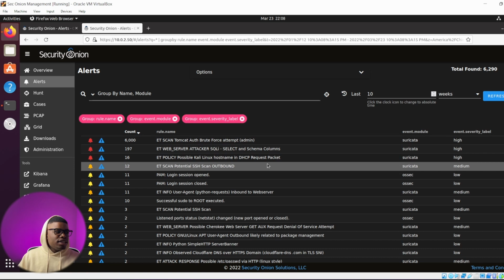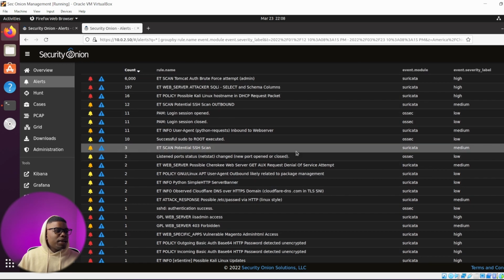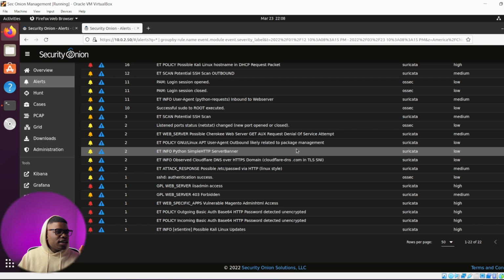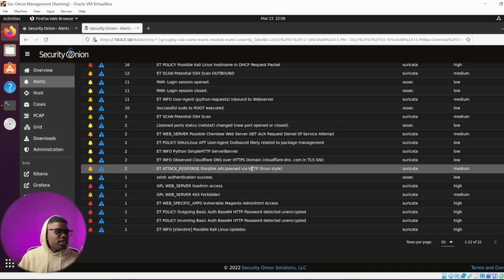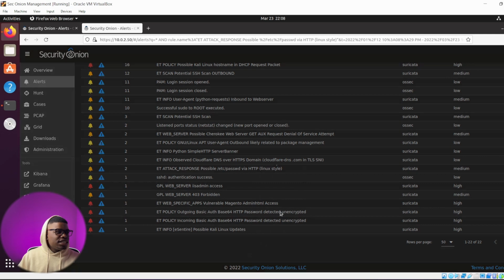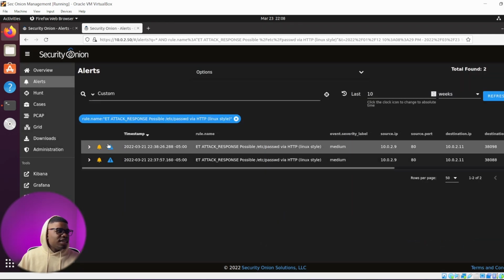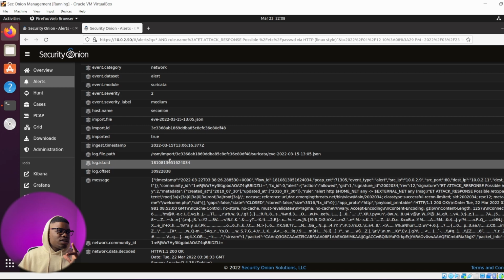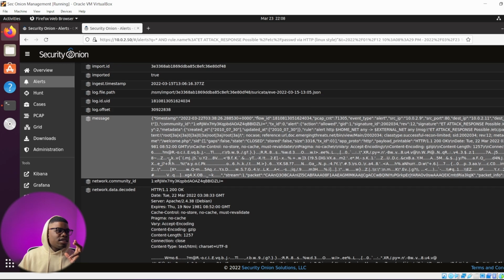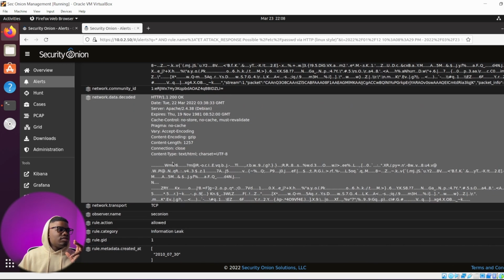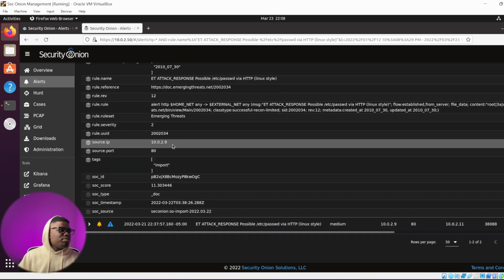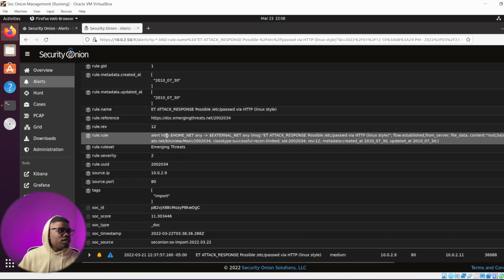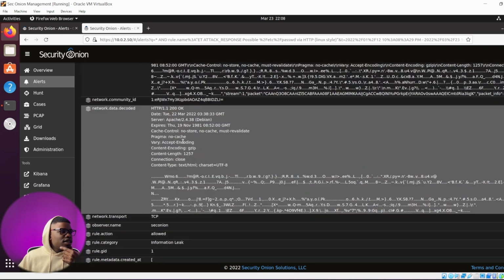And you might need to change your Kali Linux hostname. But the one that really caught my eye was this Etsy password one, right? Linux style. So it knows that someone read the Etsy password file. Someone read it, which is pretty cool. How is this decoded, bro? This doesn't look decoded. It looks funky. But the rule is alert message attack response possible Etsy password via HTTP. All right.